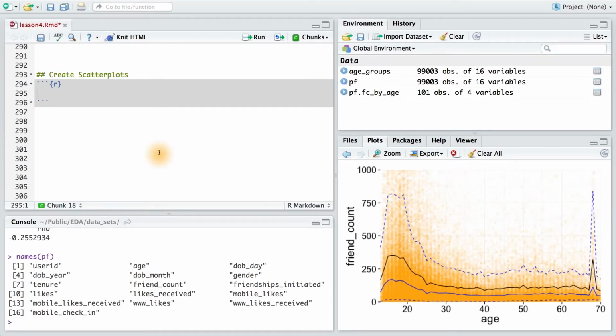Let's continue our investigation by looking at some variables that are highly correlated. This time, we'll look at the number of likes users received from friends on the desktop version of the site. This is the WW likes received. We'll compare this variable to the total number of likes users received, which is the likes received variable.